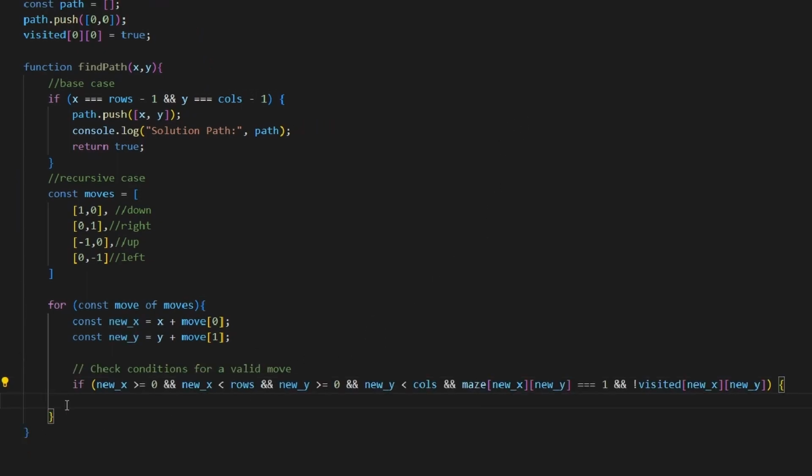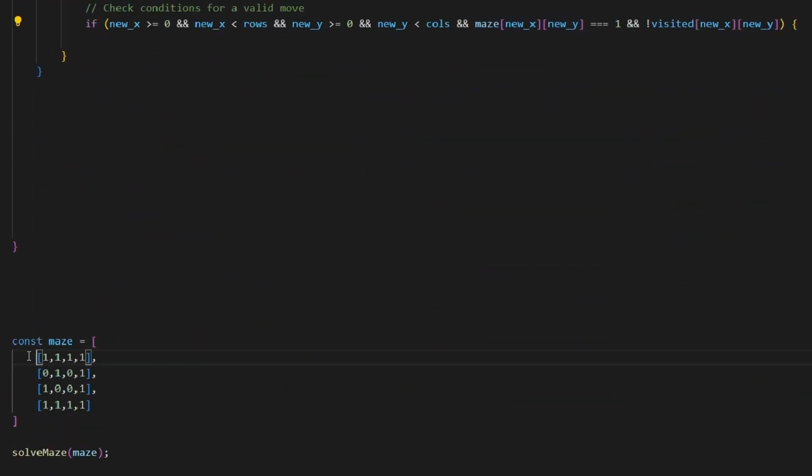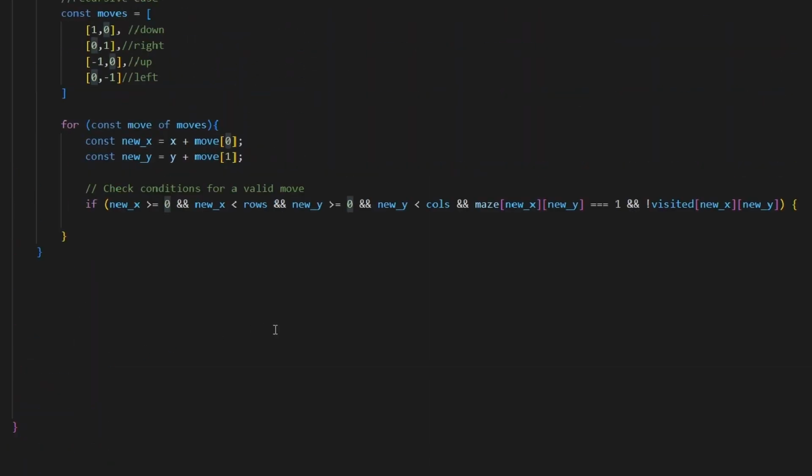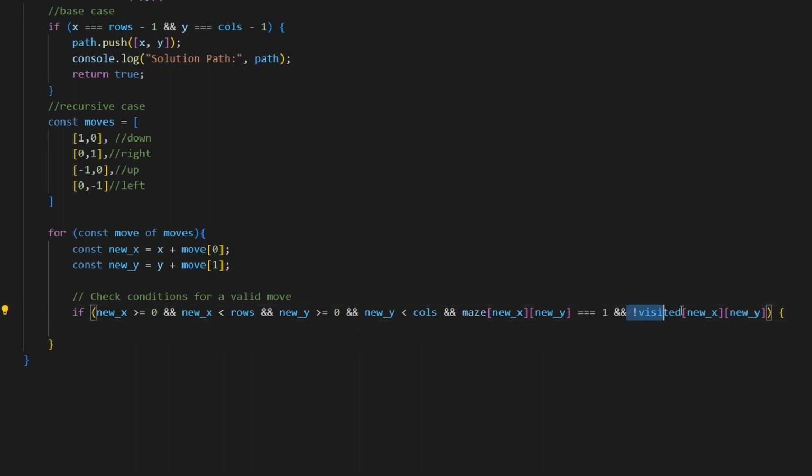And now we need to check for a valid move. To do that, we have to check is the new x greater than or equal 0, and if it's within the range of rows. Likewise, we have to check the same for y. We check if it's greater than or equal 0, and if it is within the range of columns. And we should check if the slot that we're moving to is open and it's not blocked. And as you remember, when we created the maze, we decided that 1 means open and 0 means blocked. We also want to check if the slot has not been visited.